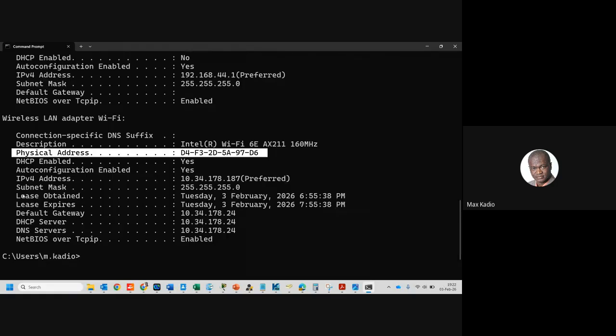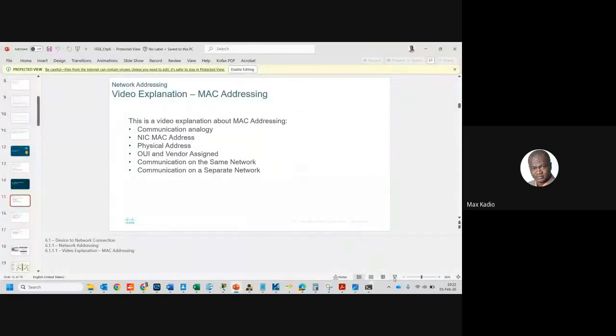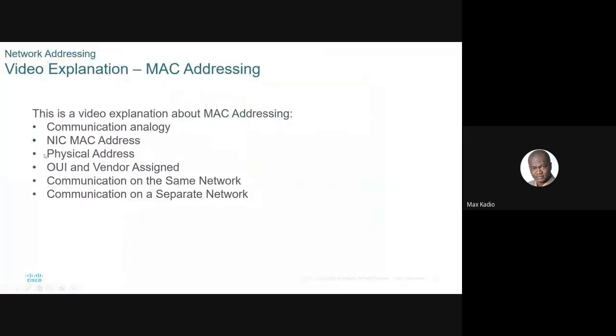These two, if you go in your NetAcad, you'll see more. In chapter 6, we already have a video that will give you more info about the MAC address. So the NIC, network interface card MAC address, is what I just showed you, the physical address, and now how it's organized. Now we're going to explain. It's a video, you can watch it many times.